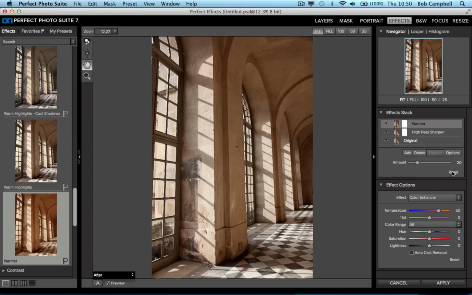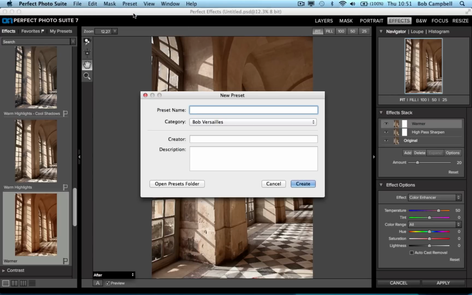But I'd like to use this effect again. I just don't want to have to go through the process of saying, now what was the preset? It was warmer. Well, what was the setting I made for it? Was it 50% or 60% or 20%? I can't remember. And I also had a high pass sharpen in there, a little sharpening routine. Okay, let's save it. Let's save the preset. Go to preset at the top of the screen and then say save preset.